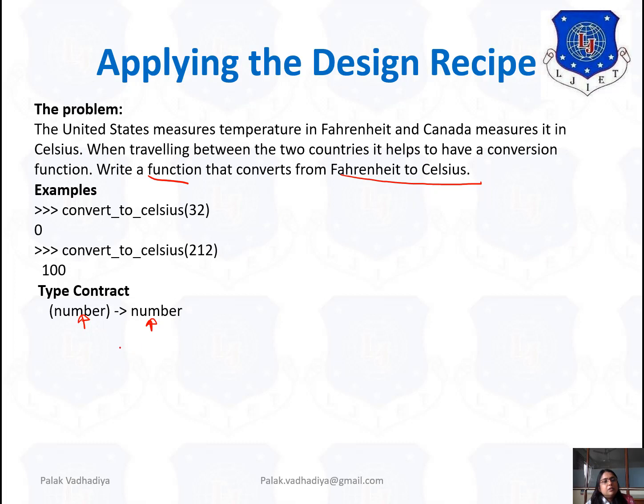Now third is the description. It returns the number of Celsius degrees equivalent to Fahrenheit degrees. And the next one is the body. Inside the body you have to write down what exactly the work of your function is, that is return Fahrenheit minus 32 multiplied by 5 by 9. That is the formula that will convert Fahrenheit into Celsius.